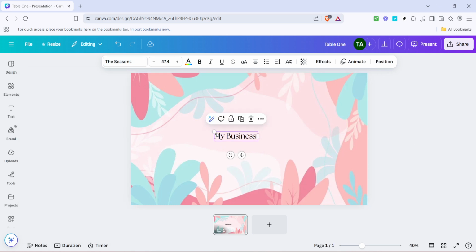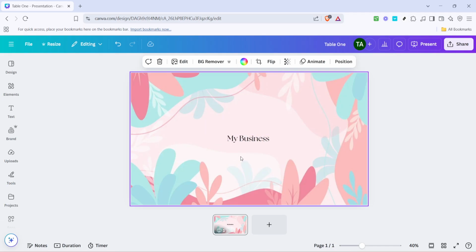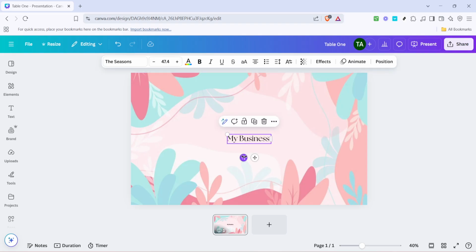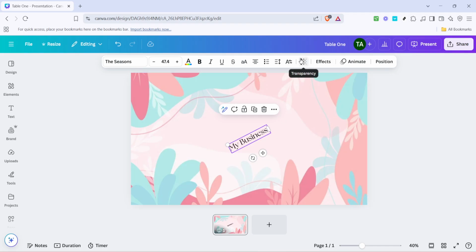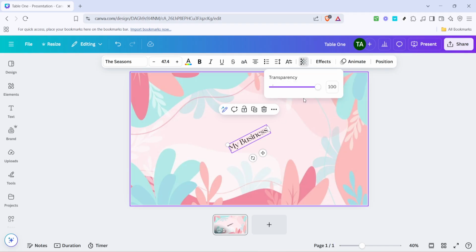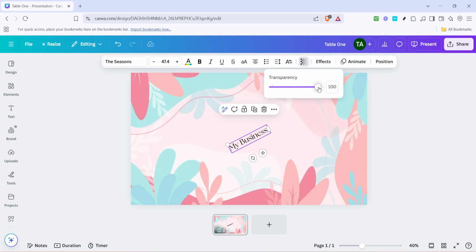After setting up your text, it's time to make it blend seamlessly with the image. This is where the transparency tool comes into play. With your text box selected, navigate to the toolbar at the top of the screen and find the transparency icon, which looks like a checkerboard. Click on it and use the slider to adjust how see-through your text is. A good watermark is visible enough to be noticeable, but subtle enough not to distract from the image itself.